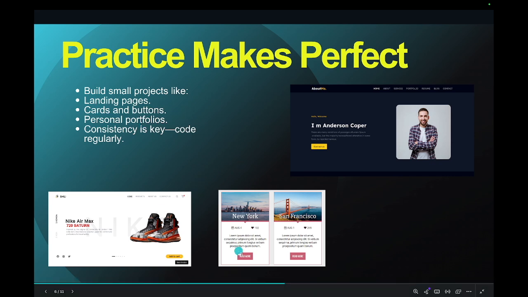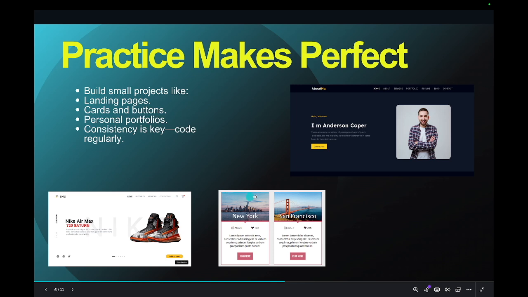Cards and buttons: you can create cards like this, or Amazon products, or Instagram cards like profile cards. Anything you can build, like share buttons or a download button, you can have it here.